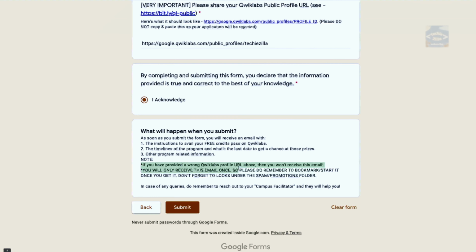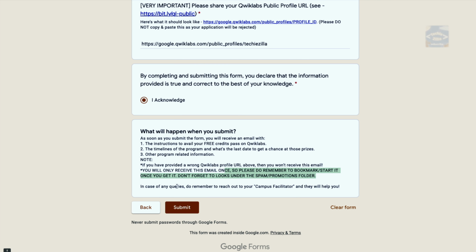And remember, once you come back to this particular form, you will see the note that if you have provided a wrong Qwiklabs profile URL above, then you won't receive this email, and you will only receive this email once. So please do remember to bookmark or star it once you get it. Don't forget to look under the spam or promotions folder. And of course, if you have any queries, do remember to reach out to campus facilitators, which will help you in the program.